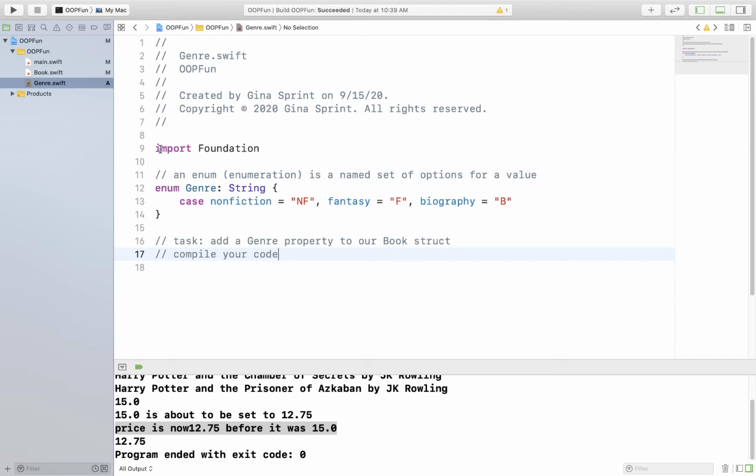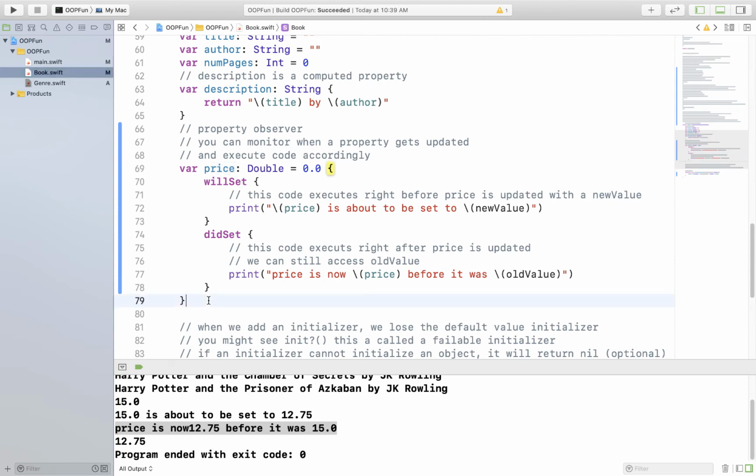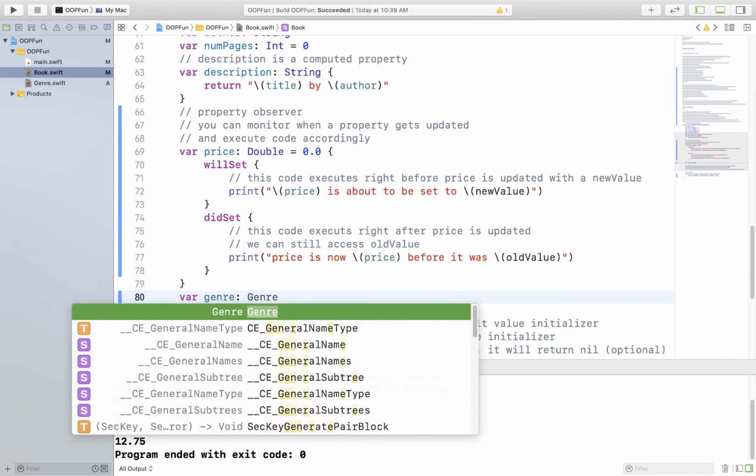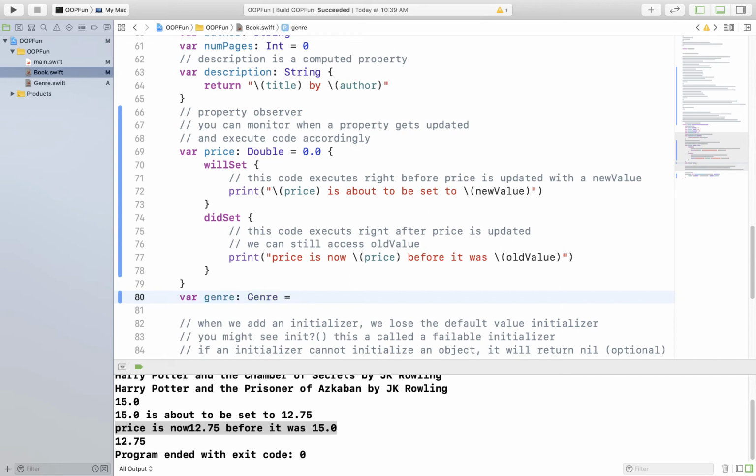All right, I hope you tried that. Let's head over to book and let's add another property. So this is going to be a var. I'll call it genre, and it is of type Genre. And I'm going to initialize this to, let's say, nonfiction. So I could just type dot nonfiction, and that would initialize my genre to nonfiction. I could also fully qualify this name and put Genre dot nonfiction in front if I wanted to. All right, so I go ahead and build my code, and build succeeded.